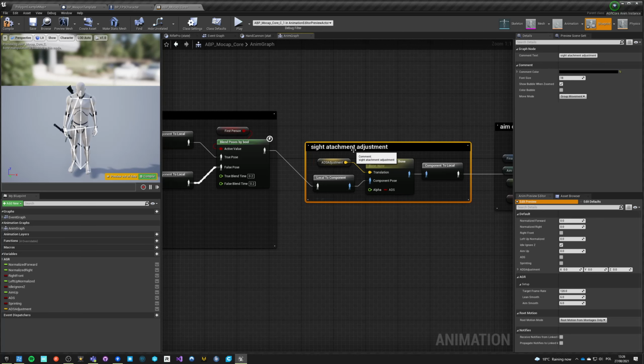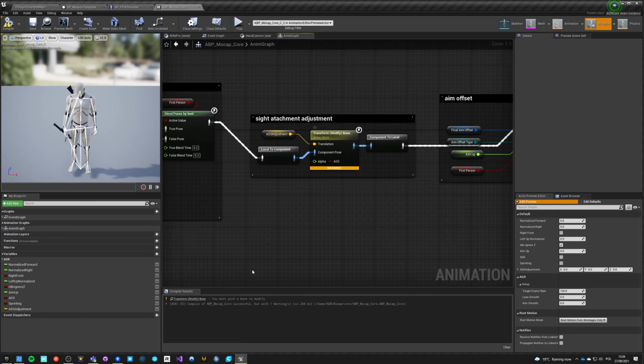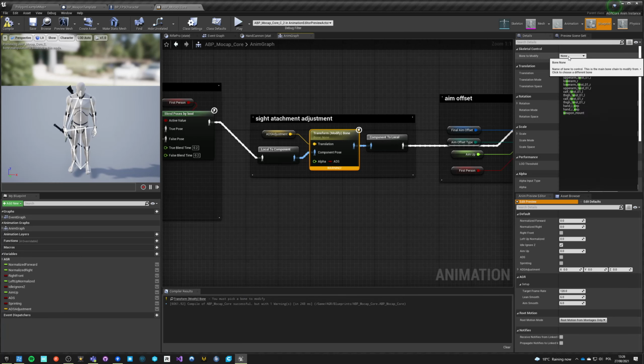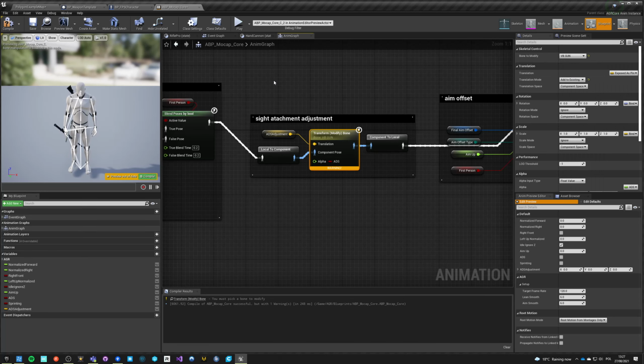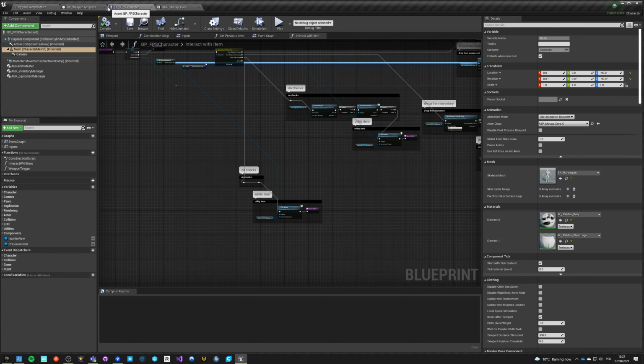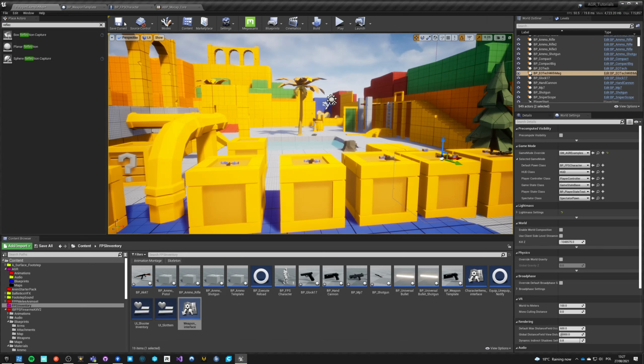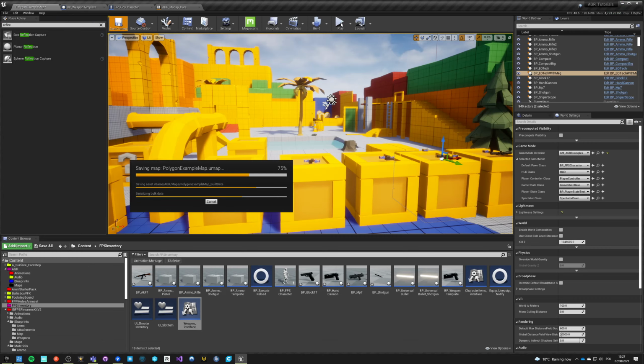Okay, site attachment adjustment. And what is the warning? You must pick a bone to modify. Oh, of course, yes. So this is the weapon or the gun, VB gun. This is the modified one. Okay. And I think that's everything that we need to do to adjust the aim.